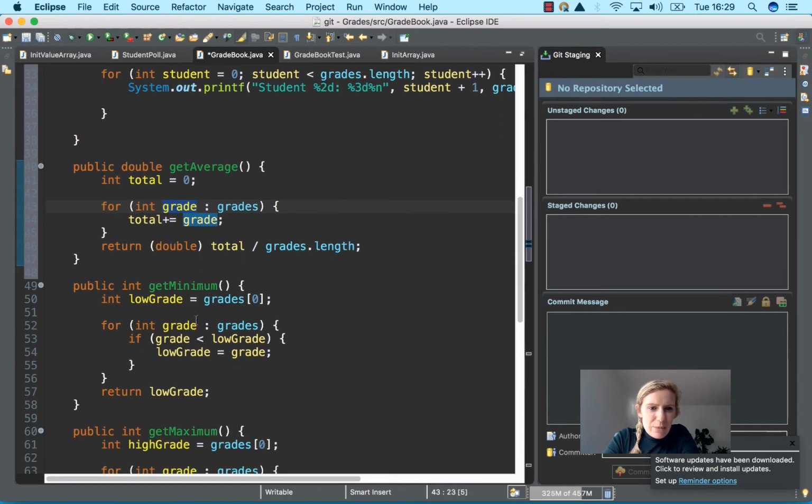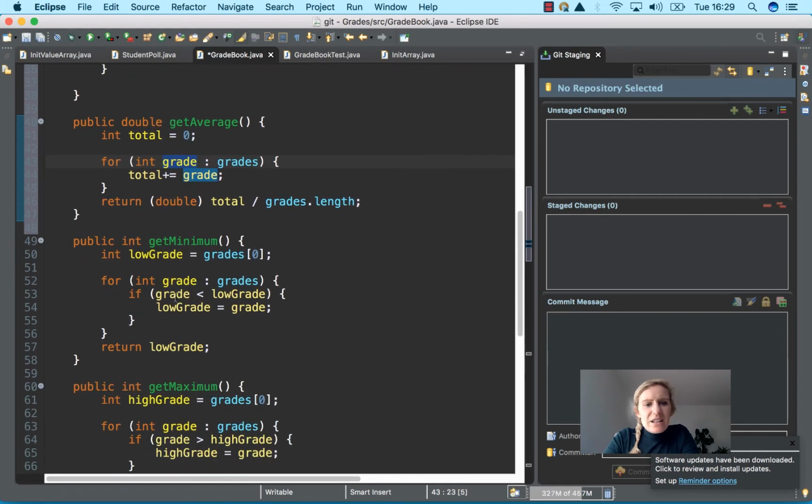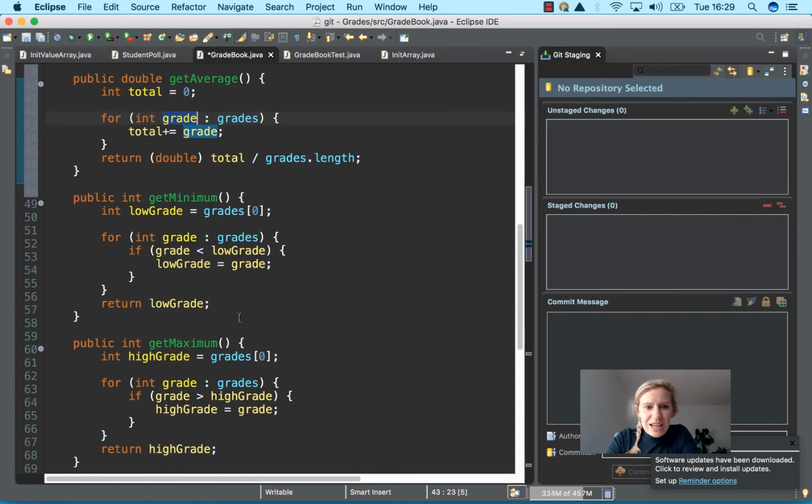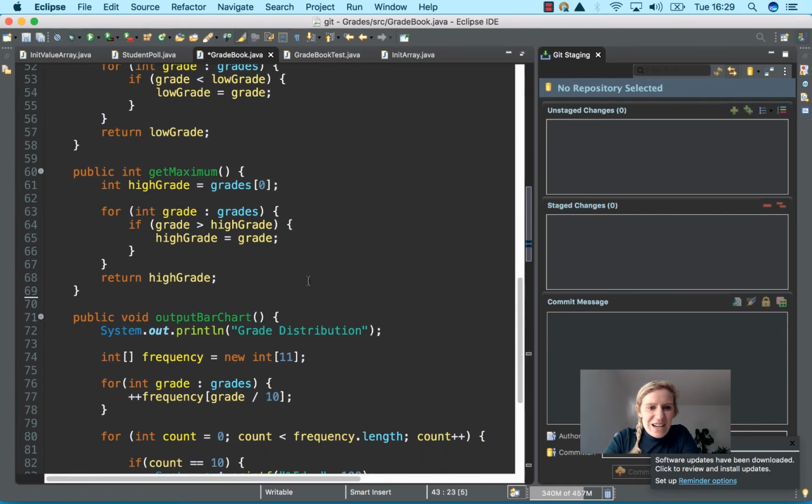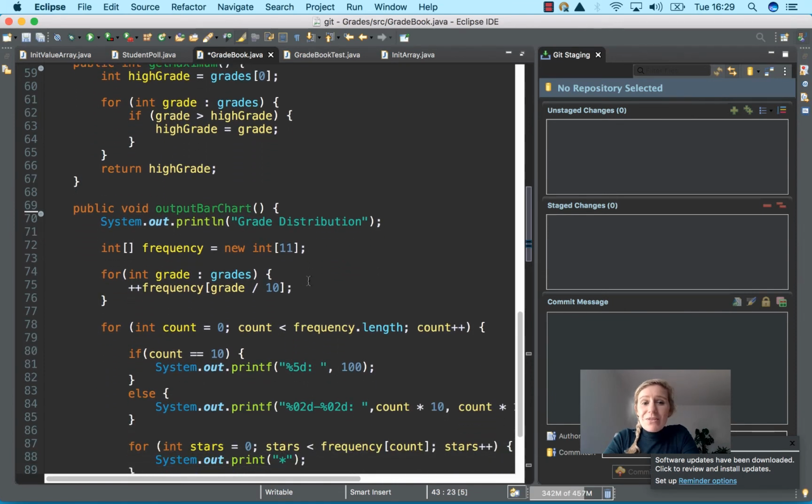We're getting the minimum. We're doing an enhanced for again. If grade is less than low grade, then grade is going to be assigned to low grade and return low grade, and same with high grade, it's the opposite. And then outputting the bar chart, which we've already seen, the grade distribution and our stars.